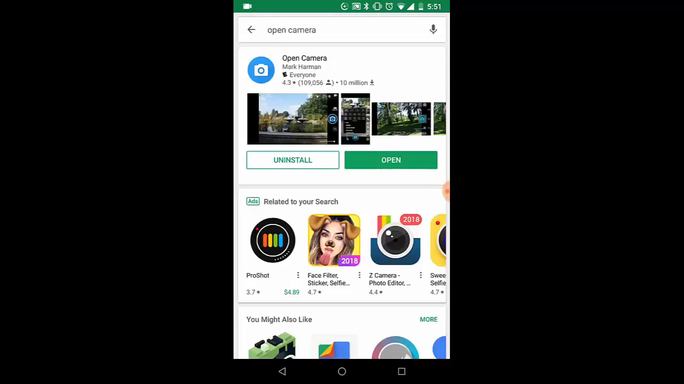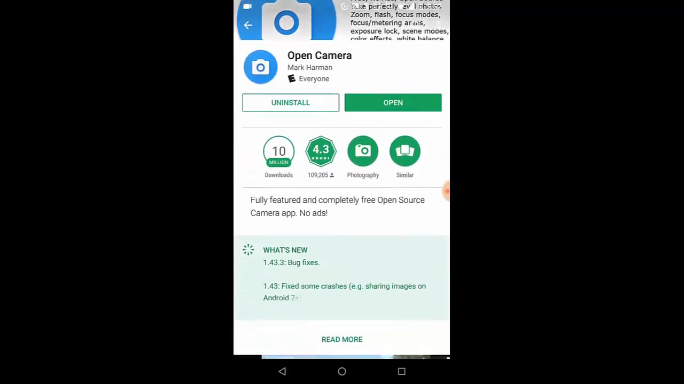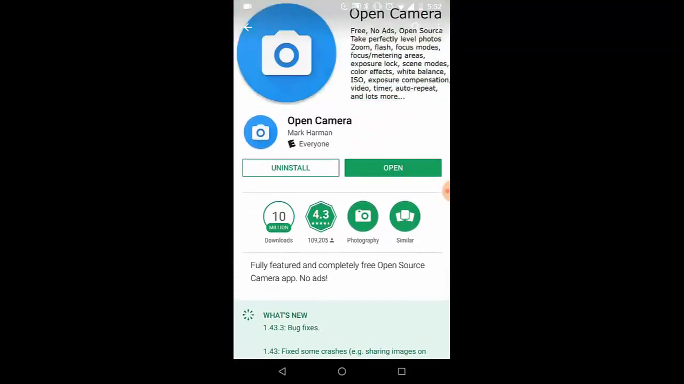And this app is convenient because it's open source, which means that it's freely available. There's no ads, and anyone can contribute to the code for this product. So yeah, you can see it's a fully featured and completely free open source camera app, no ads. And we'll go ahead and open this up.